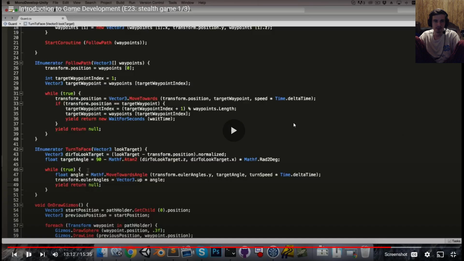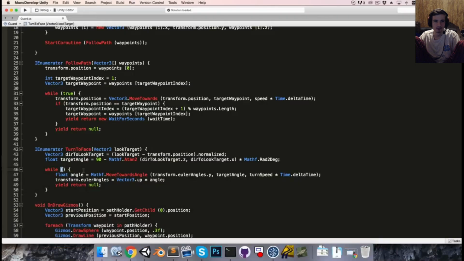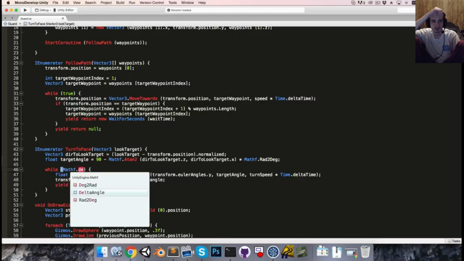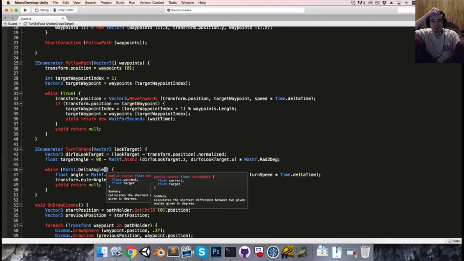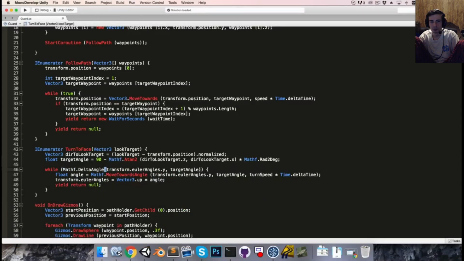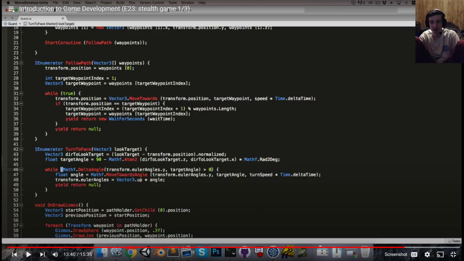Now, I'd like this while loop to stop running once the guard is facing the look target. So I'm going to be using a method in the Mathf struct called DeltaAngle, which tells us how many degrees apart two angles are. So I'll say while Mathf.DeltaAngle between the current Euler angle on the y-axis and the target angle is greater than zero, so keep rotating towards the target angle.